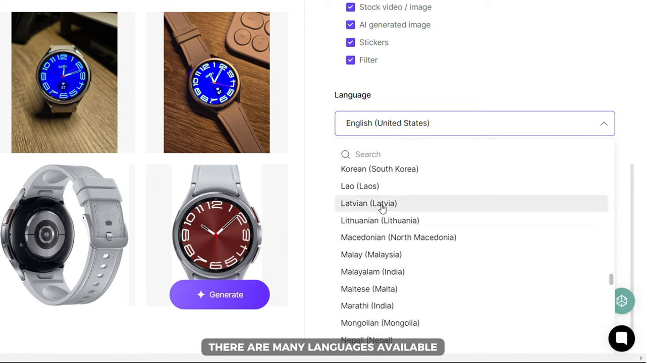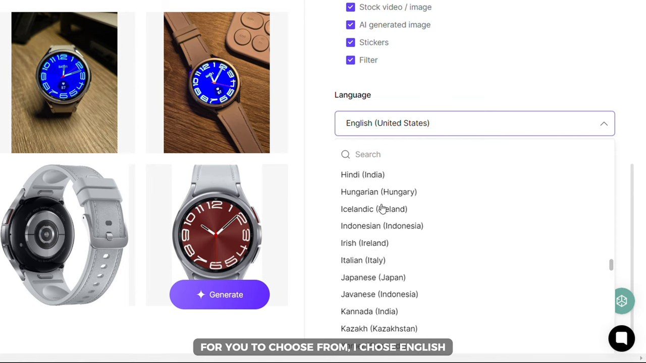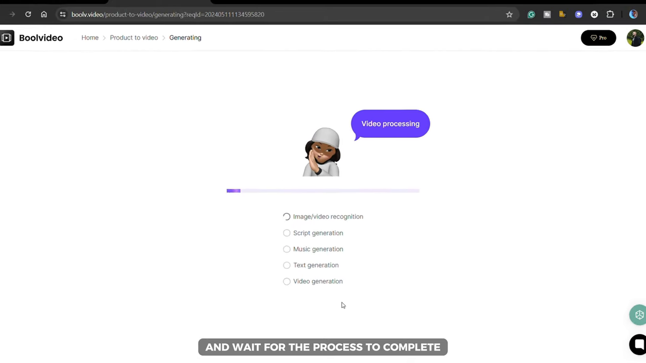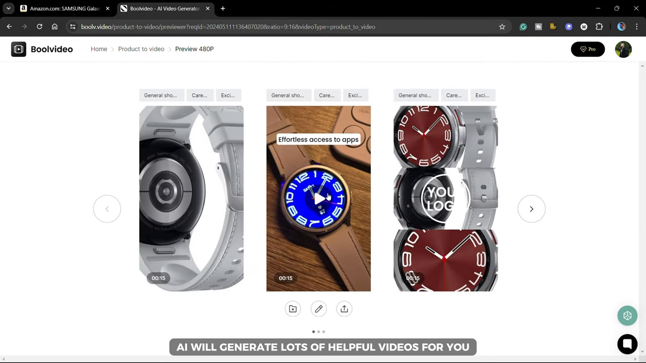There are many languages available for you to choose from. I chose English. When you're done, click the Generate button and wait for the process to complete. AI will generate lots of helpful videos for you. Here are some examples.